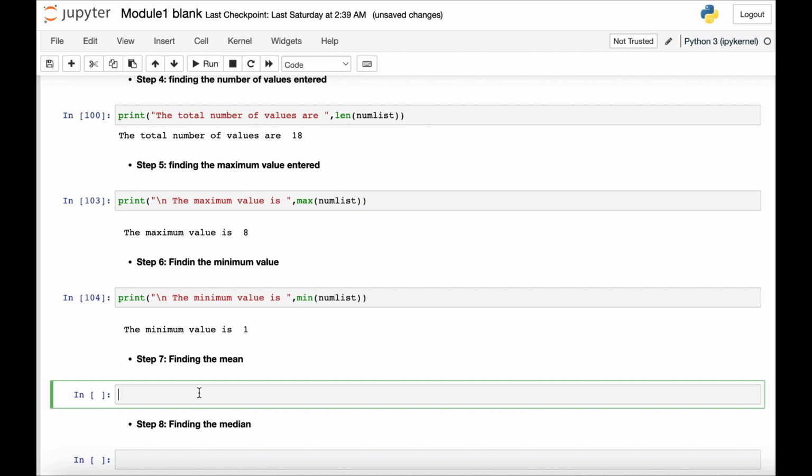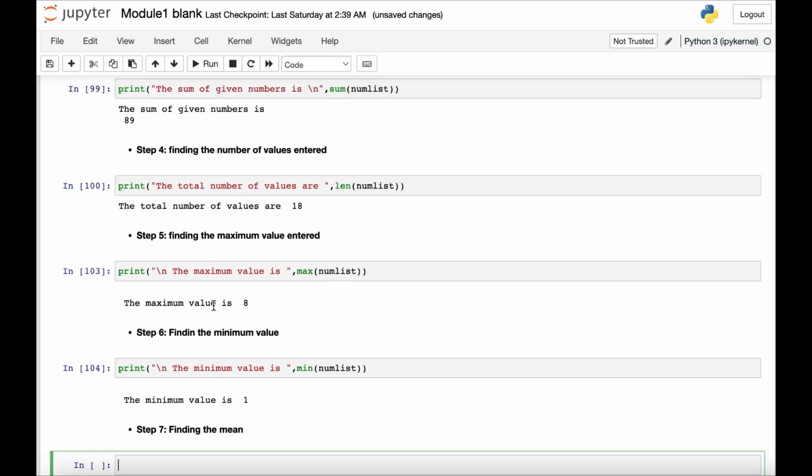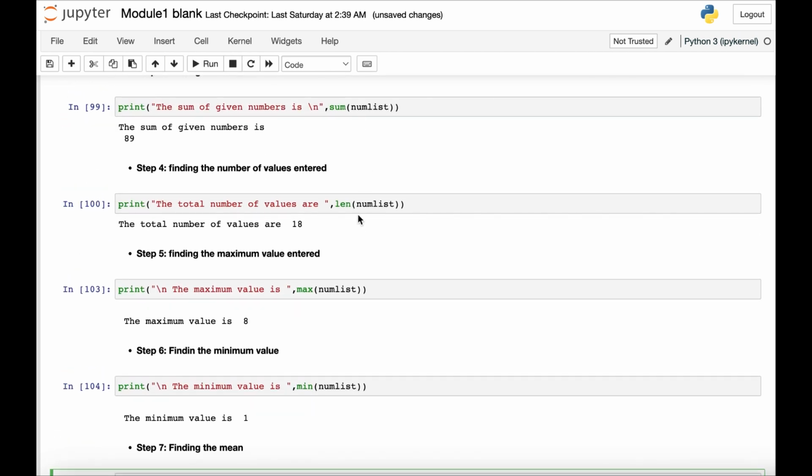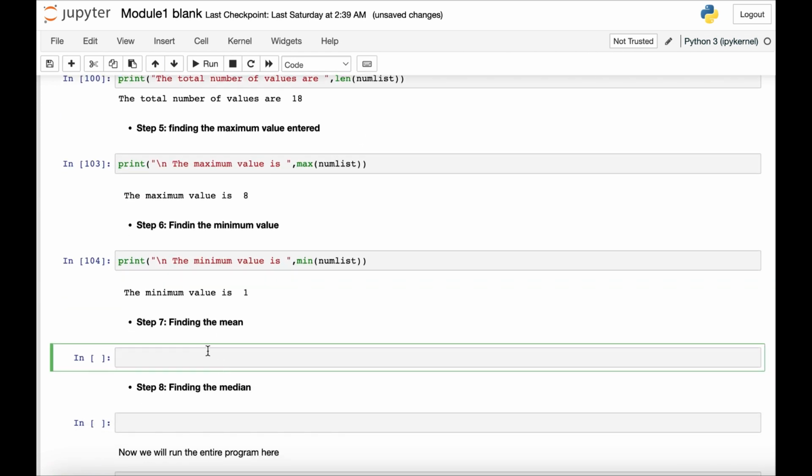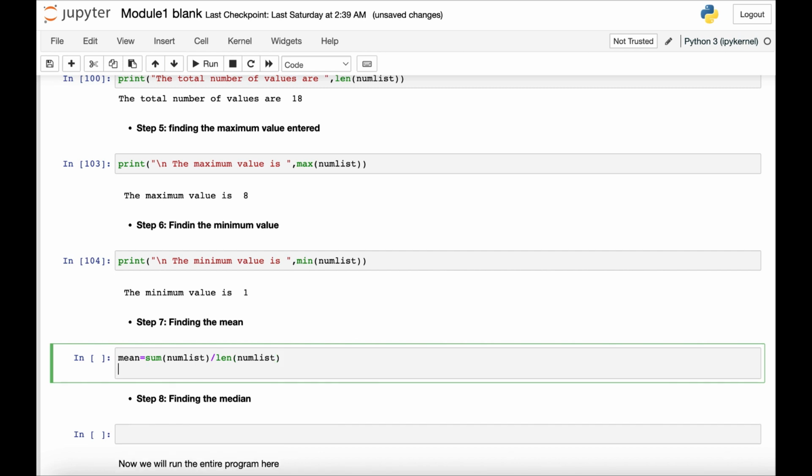Now we want to find the mean. We know how to find the mean: the sum of values divided by the number of values, and we have already found the sum of values and the number of values. We can just define mean first. So mean is equal to sum of num_list divided by length of num_list. It means you add up the values and then divide by the number of values.